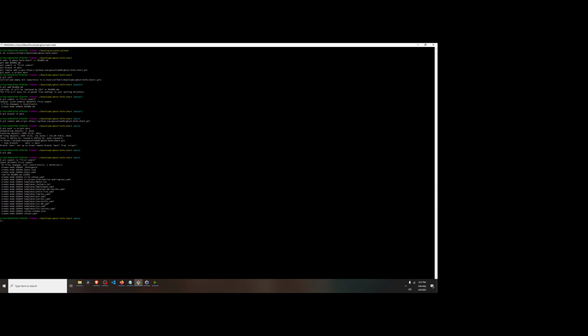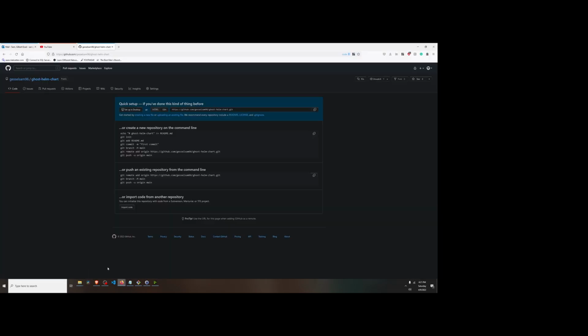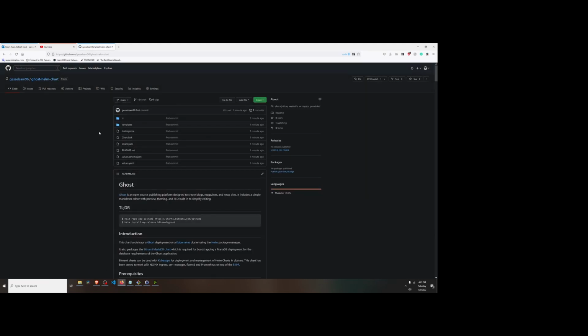You can see that I labeled it as first commit. You can use any message that you want. Finally, push your code with the git push command. Refresh your page and see that your code is now available on GitHub.